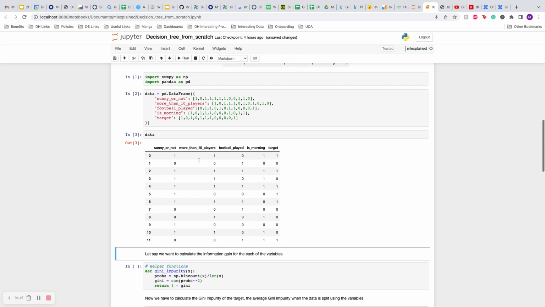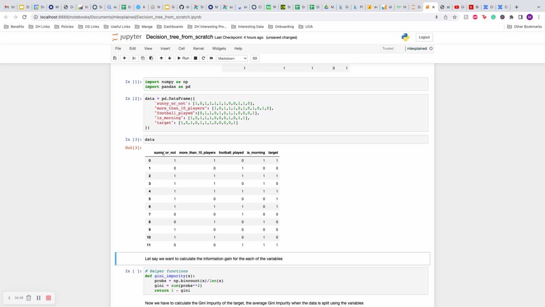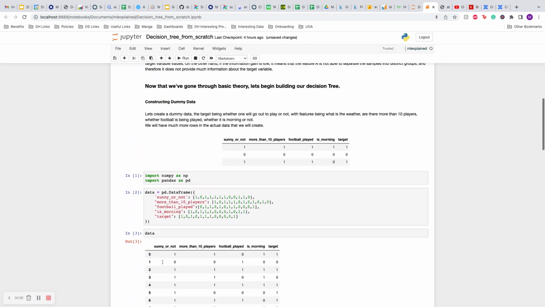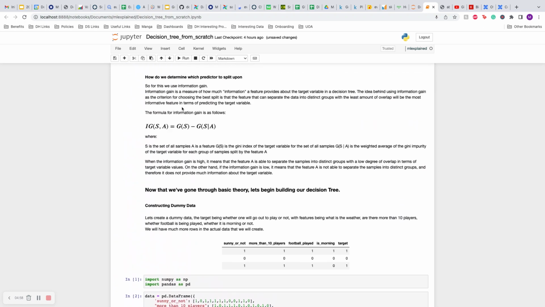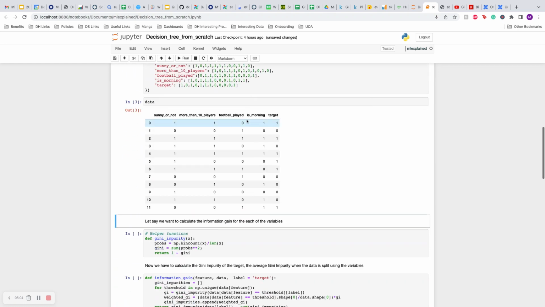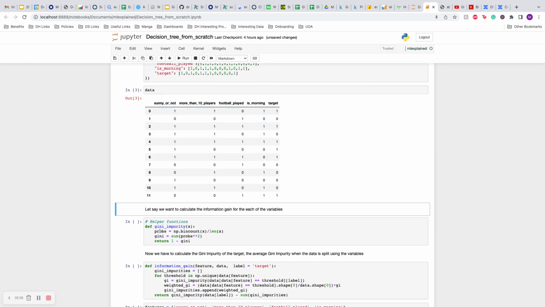Now, let's say we want to calculate the information gain for each of these variables. So first we'll build our helper function. We'll first build this one, which is Gini impurity. As we know, the Gini impurity is just 1 minus the sum of probability squares. So probs will be np.bincount.